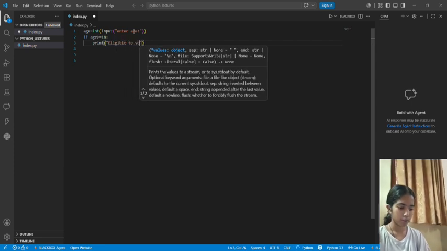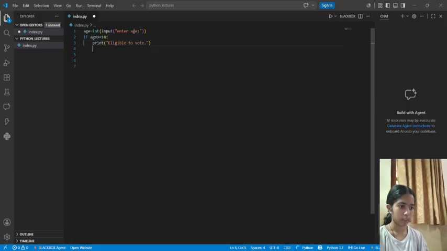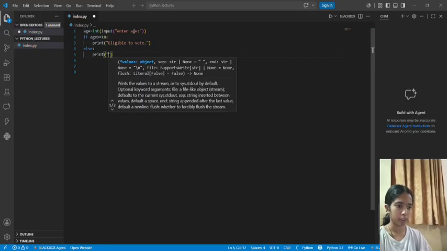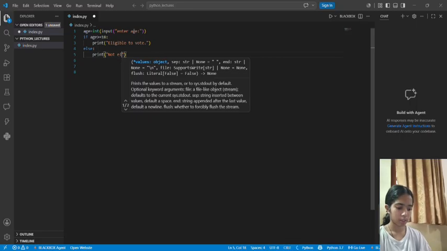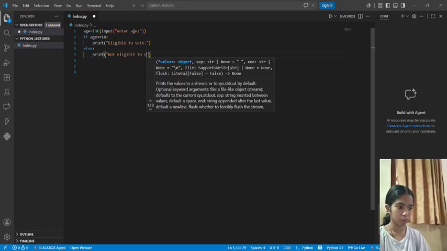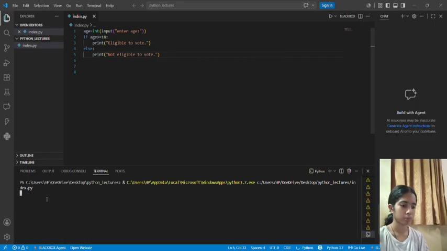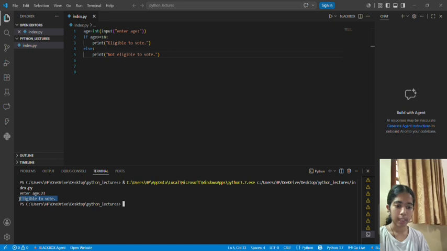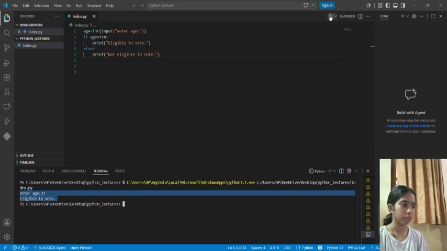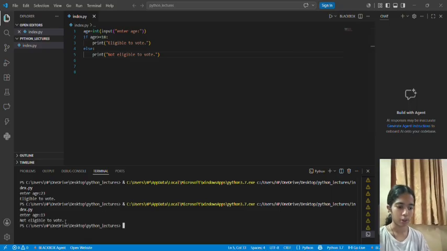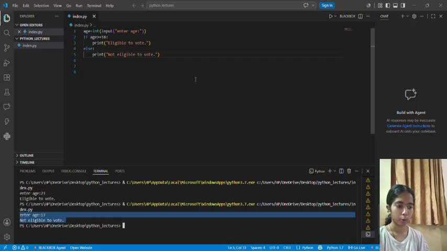eligible to vote. And then if the user is not greater than or equal to 18, not eligible to vote. Now we will see the execution. If our age is 23, it is eligible to vote. But if we give an age less than 18, let it be 13, the user is not eligible to vote. See, the first problem statement is solved.